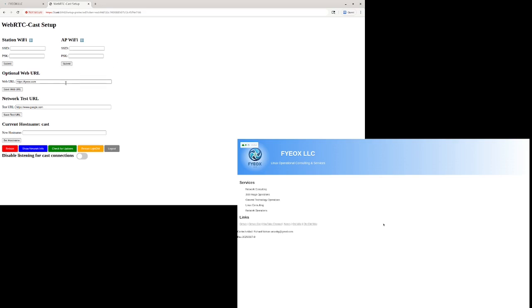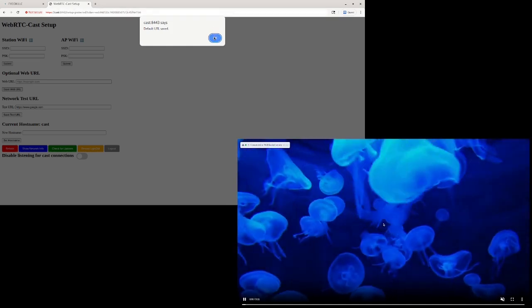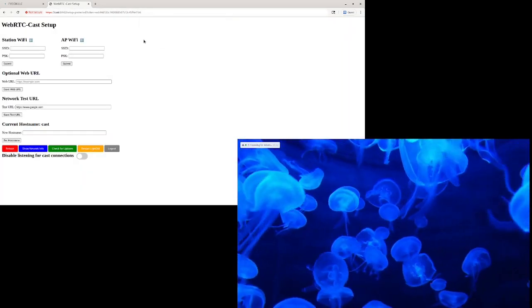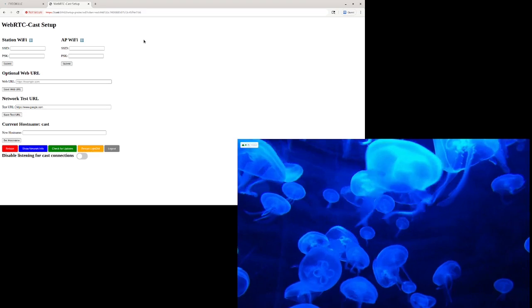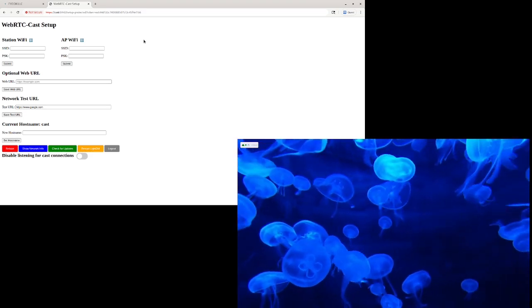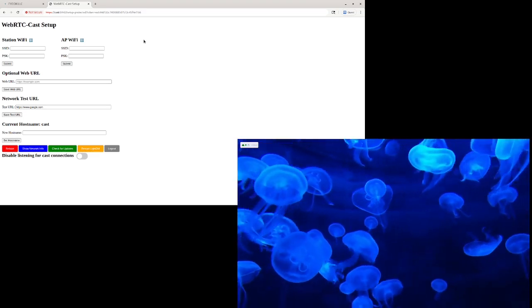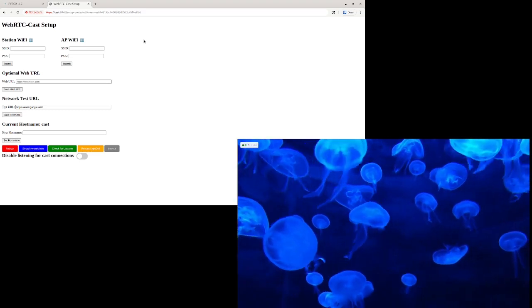Now, if you put the optional web URL as blank and you save it, what you're going to see is that we'll go back to the default video. So that's kind of how the default video and the optional web URL can be utilized for a kiosk type setup.